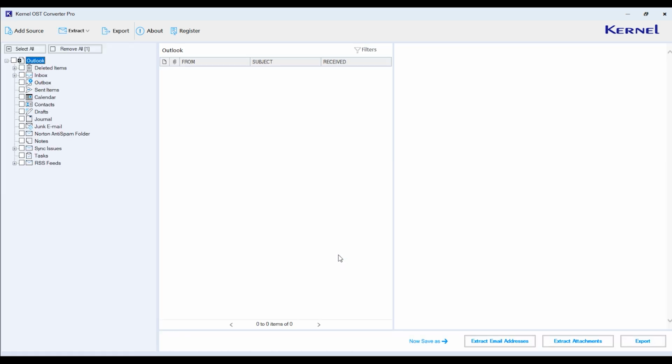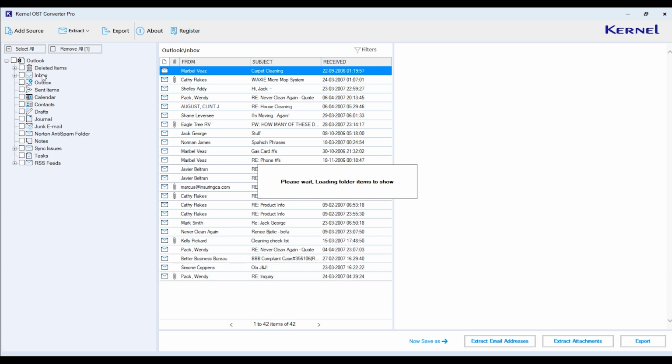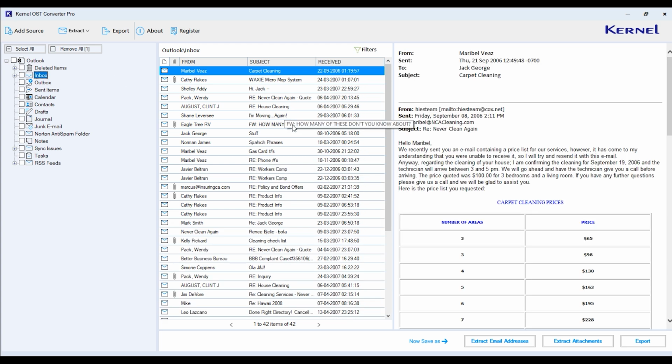All the folders from the OST file will be listed in the left pane. Click on any folder to view the emails inside. On the right side window, the tool previews the email content in the original format.